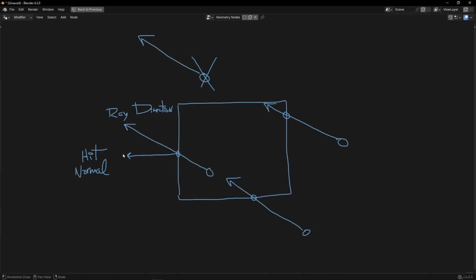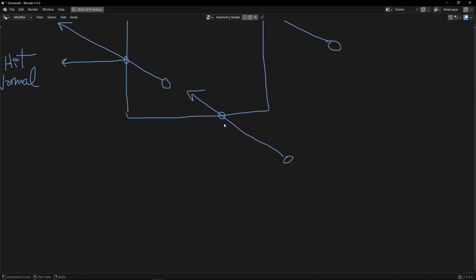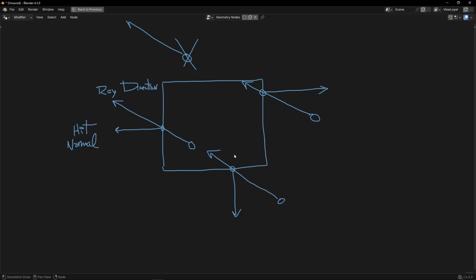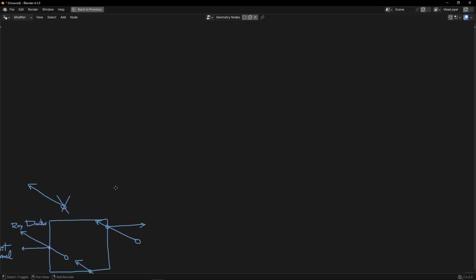Okay, so we have this hit normal, and here the hit normal will be this line, and here the hit normal will be this line, because remember, it is always in relation with the face. The only vector that doesn't change is always the ray direction. Okay, so now that we have these two vectors for each point that is hitting an object, we can create a relation. And to create this relation, we're going to use dot product.